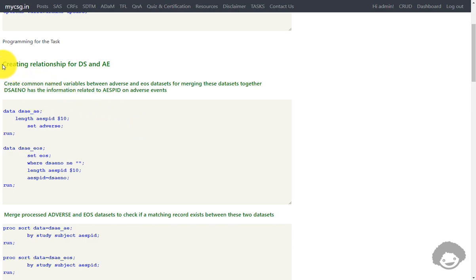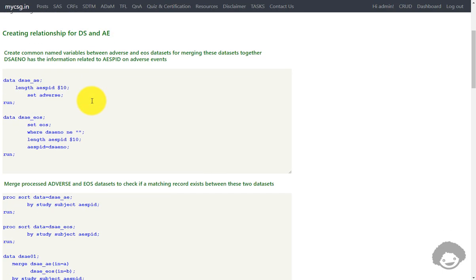So first we are trying to create a relationship between DS and AE domains. As we need to merge EOS and AE datasets, the names of the linking variables are slightly different in these two datasets. In the EOS dataset, the adverse event number is present in a variable called DSAE number, but the line number of that adverse event is present in a variable called AESPID in the adverse events dataset. For that, I am creating a variable called AESPID by using the value from the DSAE variable in the EOS dataset.